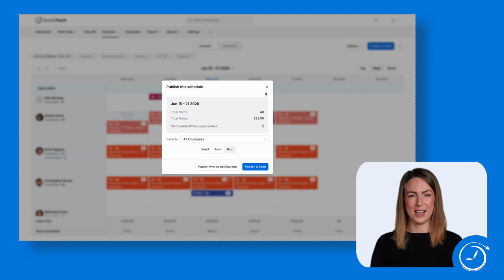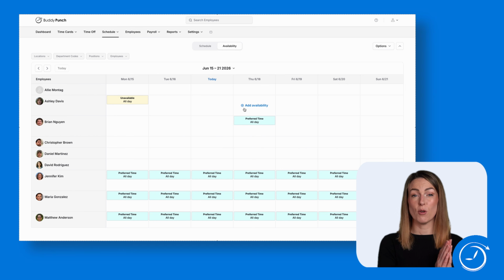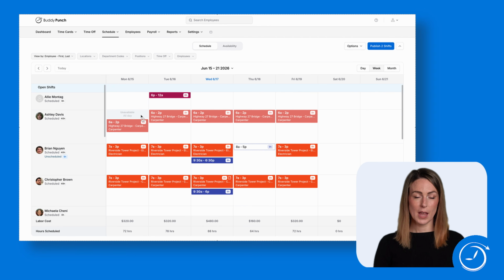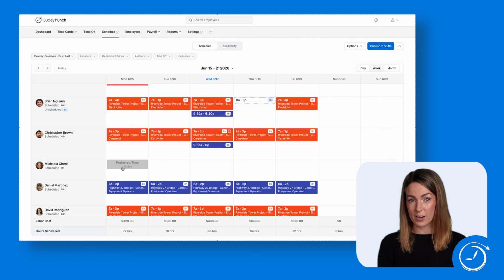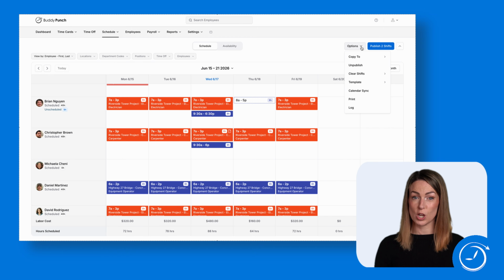We also offer an availability calendar where an employee can tell you when they're unavailable or when they prefer to work, either on an all-day basis or on individual times. This is easily seen by the scheduler when they're doing the schedule. The unavailable is clearly indicated. And if you want to know when someone prefers to work that day, just scroll your mouse over the particular date and the preferred times will pop up. Additional options include copying schedules across multiple weeks, as well as creating templates, which you can apply when the situation arises.